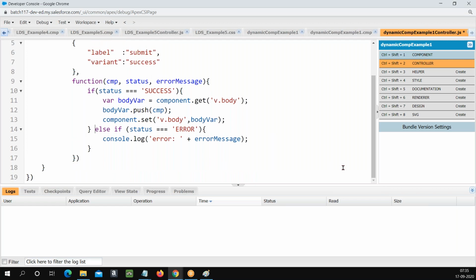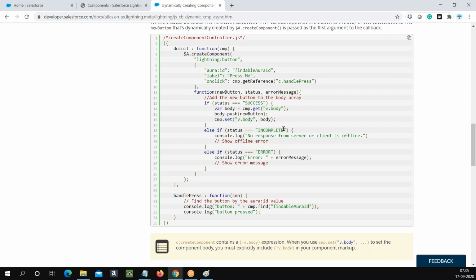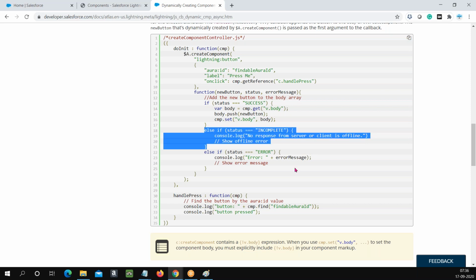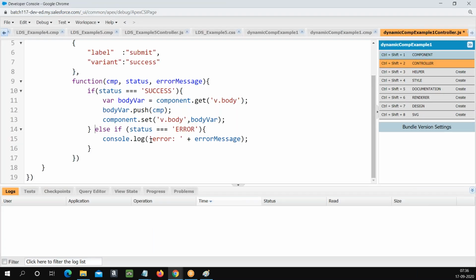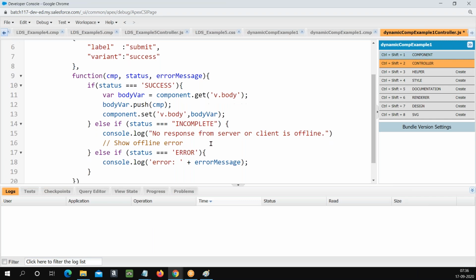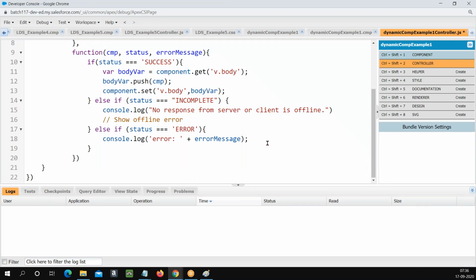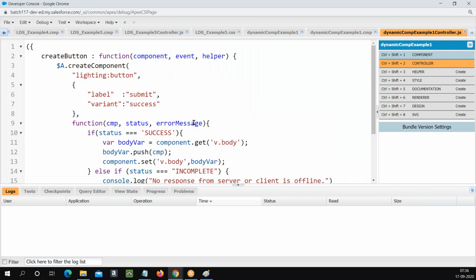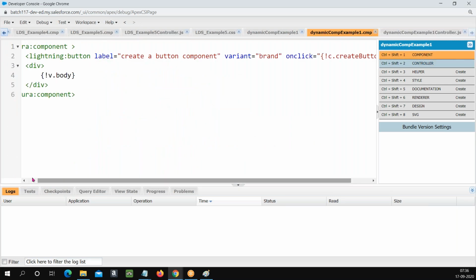Okay, else if incomplete, and you will see if it is incomplete. This is a common status even in your callback response. You remember when you call the Apex, when it's incomplete, the status means you don't get any response from the server, or maybe the client is offline. It may be any of these reasons. It's a standard way you can handle your callback function status. Right. So now let's demo this.